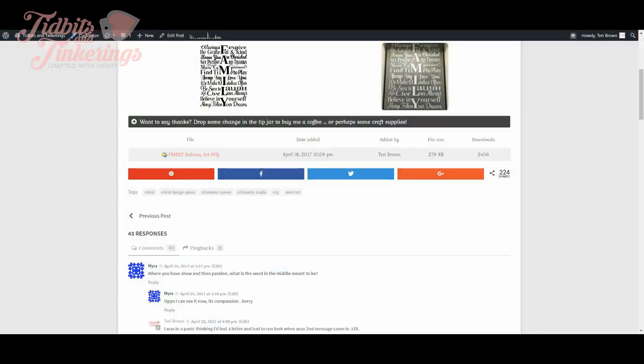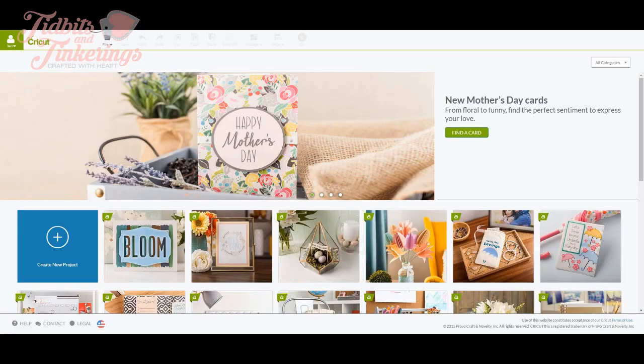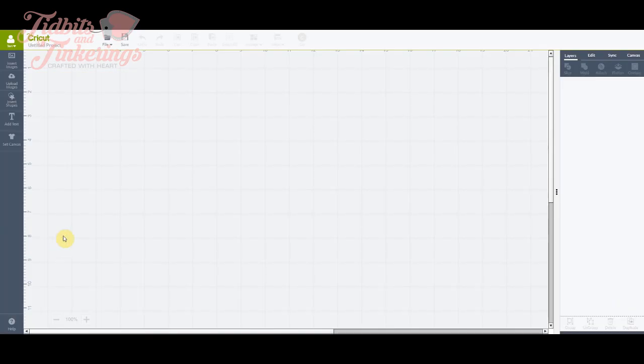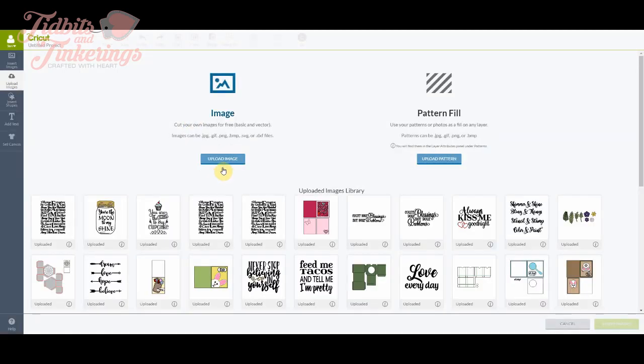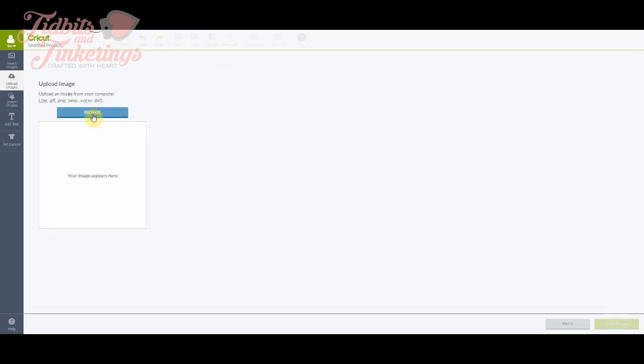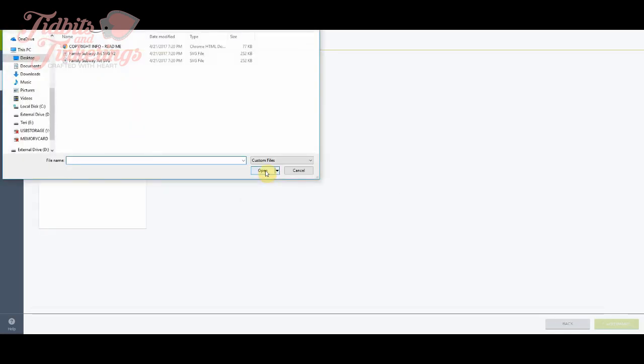Now we will go to Cricut Design Space. All right, you are going to create a new project. And then over here on the left, you're going to click Upload Images. And then you will click the Upload Image button here on the left. Then you'll click Browse. And this is going to bring up your File Explorer to where you are going to navigate to wherever you extracted that zip file to.